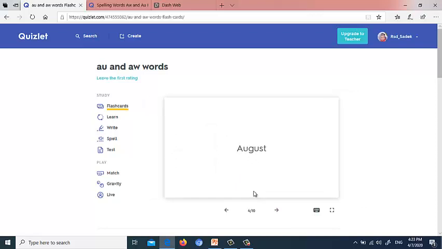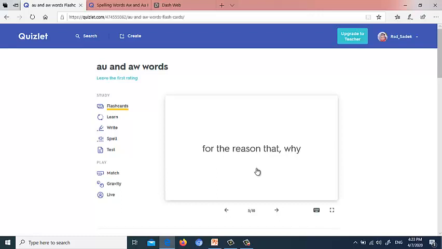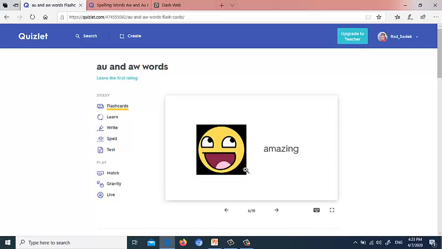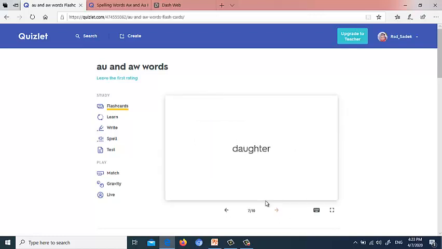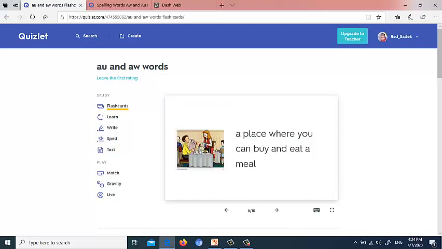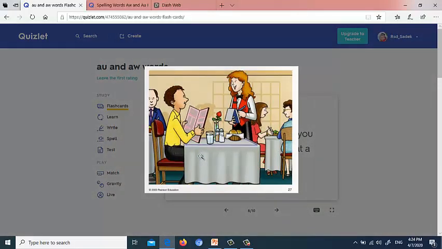August. A month after July. Because. For the reason. Why did you do that? Because I want to do that. So, because. Awesome. A-W sound. Awesome means amazing. Great job. Daughter. Female child. Restaurant. This is a place where we can go to eat outside our homes.